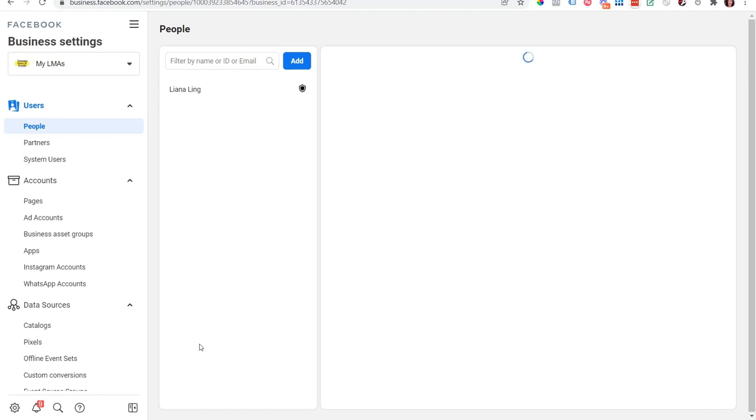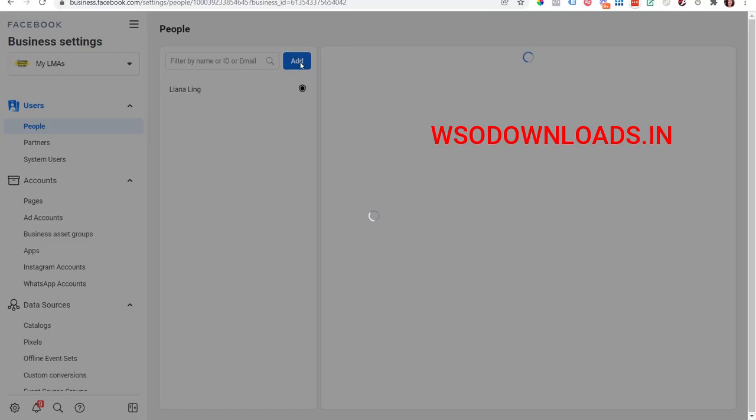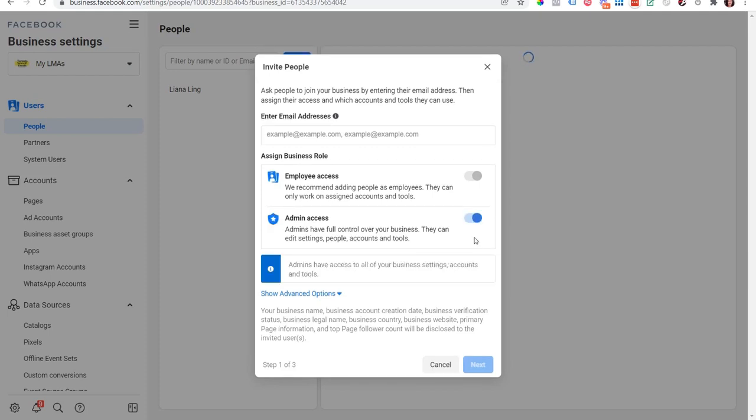Now, if you do want to add somebody from your team, and I'm thinking this is somebody who is, maybe it's your VA, maybe it's your partner or an employee, you want to add them in the back end here under people. So you want to click add, and then here, just click employee access. If they are also an admin, you want to give them admin access, absolutely give them that.